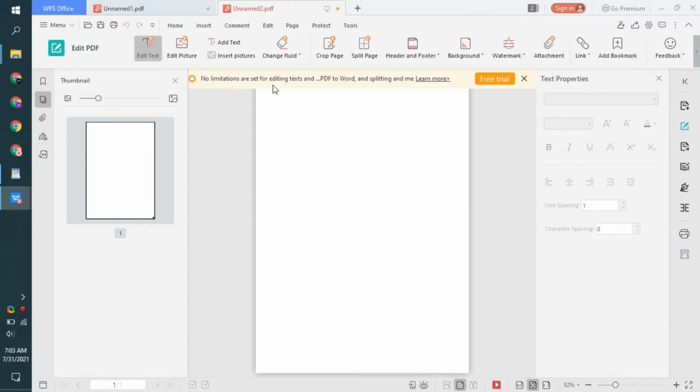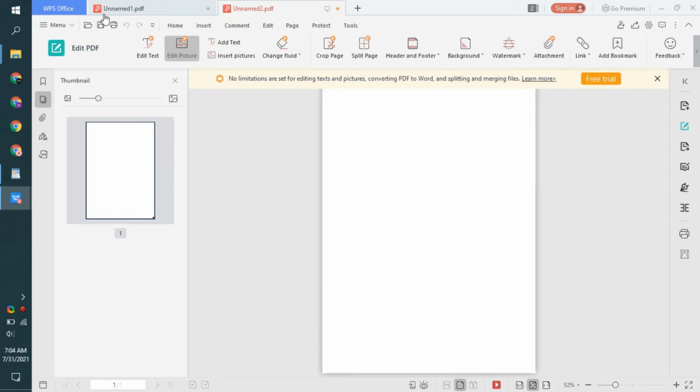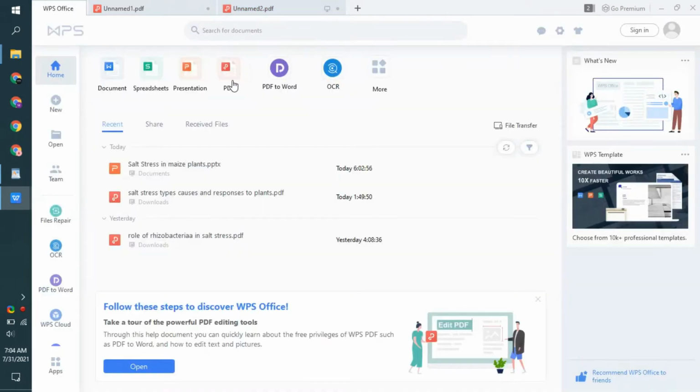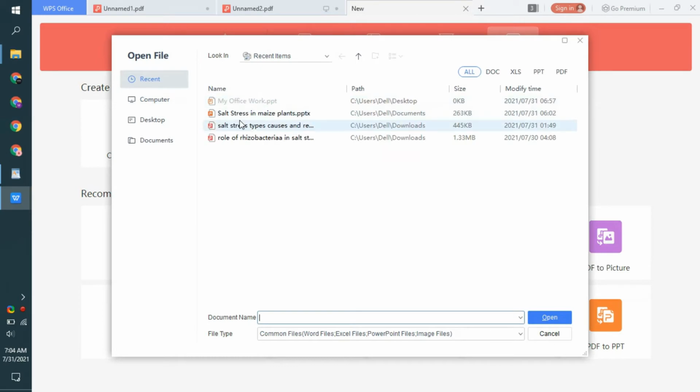Here no limitations are set for editing text, PDF to Word, and separating. Friends, you can see it is a free trial, so nothing is available. I can do nothing in it. I will have to buy its premium version, but I can open an old file from here as well. So you can see here is the main file. I'm going to open the PDF. I am going to create from the PDF file.